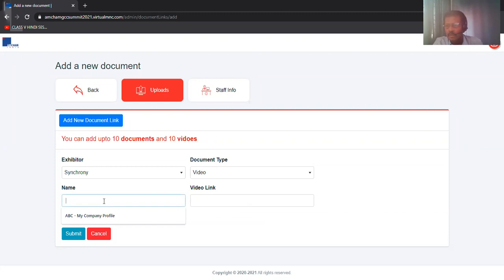Here you'll have to put the name of the file, name of the video or the document, like the Word document or the PDF document. So let's say if the file name is ABC, and a brief description also you can give. So let's say if that file is about your company's profile, so you can always put that in a short description. And then the most important part is the status button.